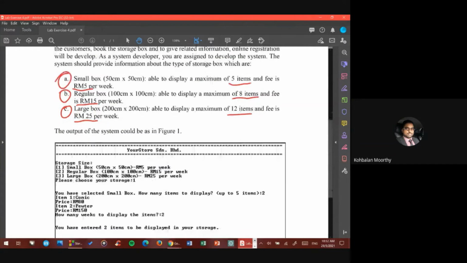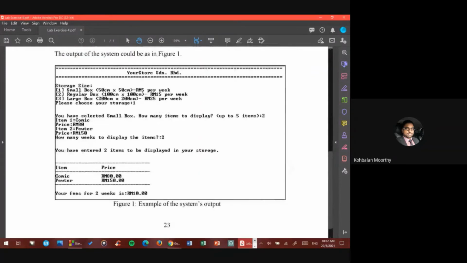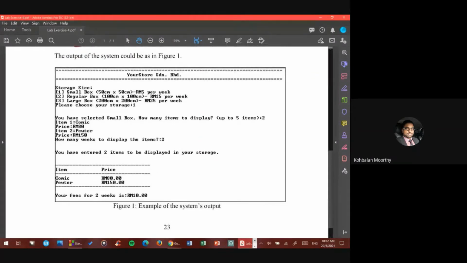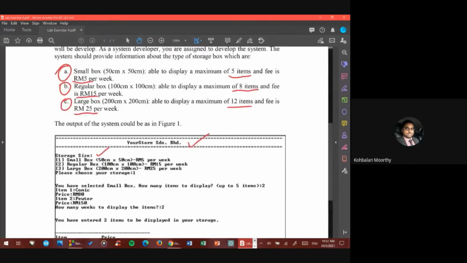So here's a sample of the output. The output of the system could be as in figure 1. It can be different, but let's follow this figure 1, the example. So you have the display of your store information, and then you have a display of your storage size, which means the information that was given earlier, all of this is converted over here. Okay, so here's the info.